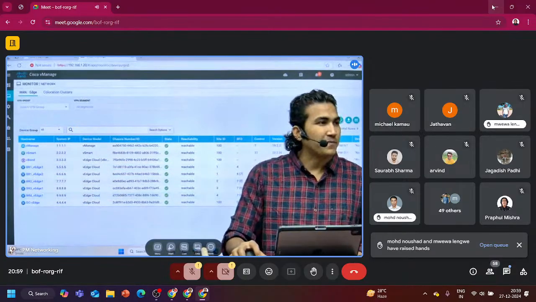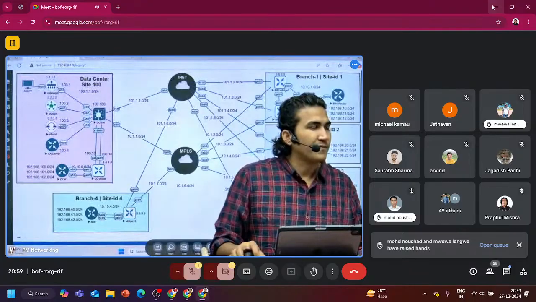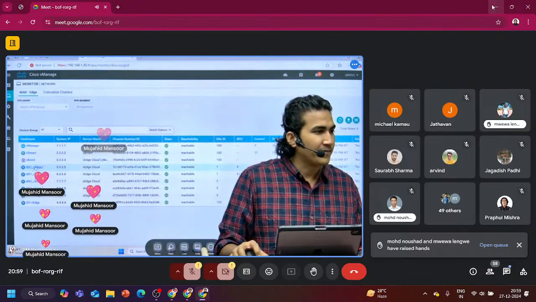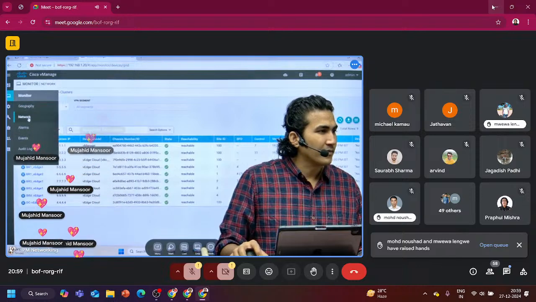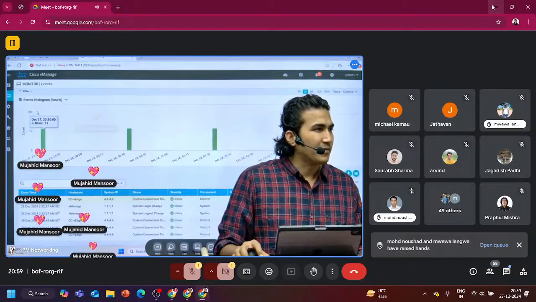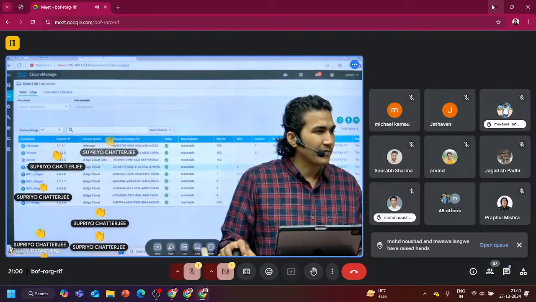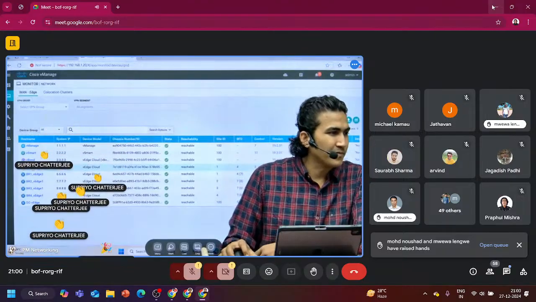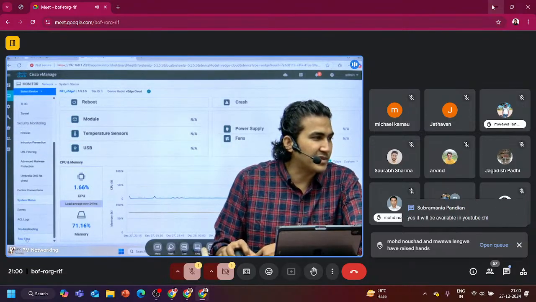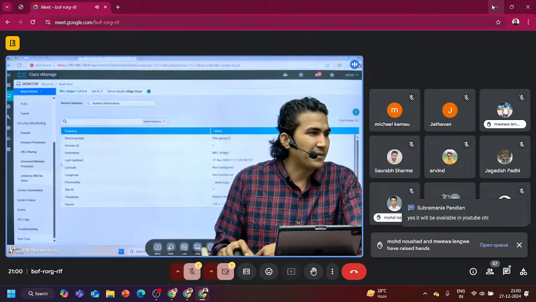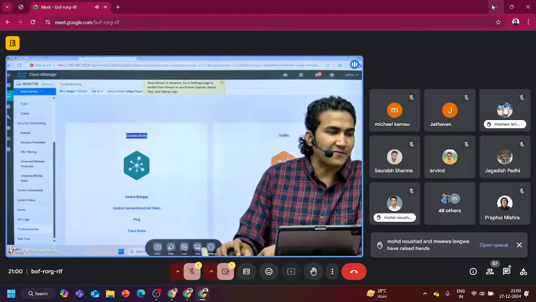Let's say branch 1, 5.5.5 to 7.7.7, I want to check the path. Everything is there. Network. And see, the troubleshooting option is there, the real time option is there, real time information. Here also you can run whatever command you want to run. Troubleshoot: connectivity and traffic. We can simulate the traffic, we can trace route also.